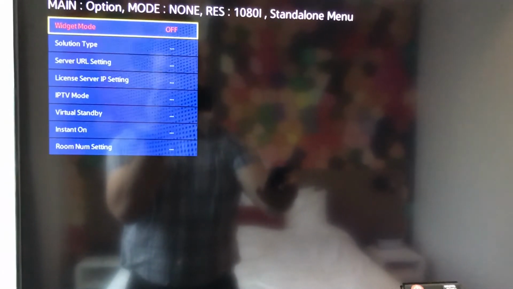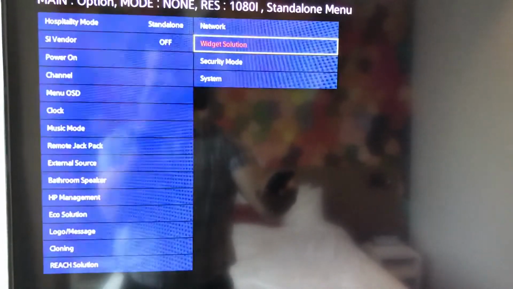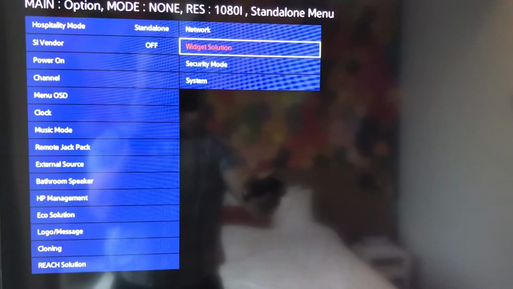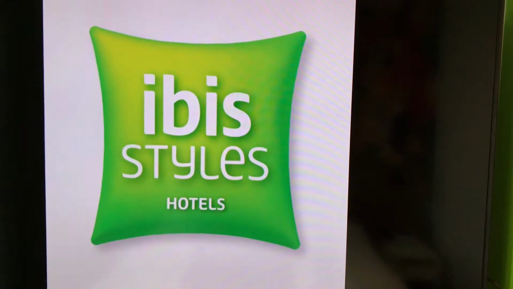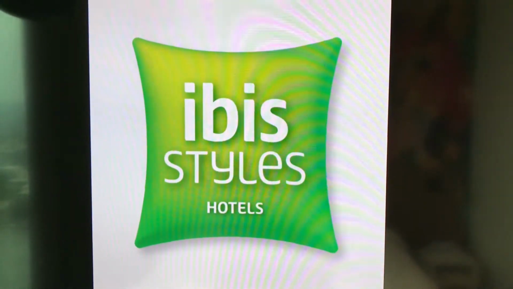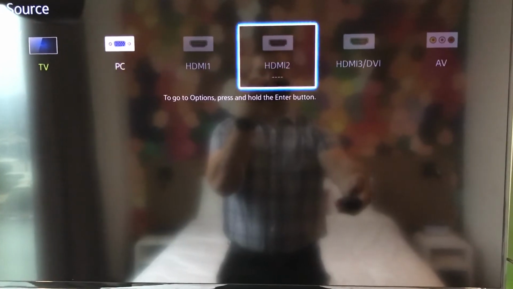So in Widget Solution here, we can see that we can turn this one off. So that is off. So what that means is that once I turn this off, and when I turn this back on, it will now just load into being a TV that you can select the input that you require. But because it is using IPTV, of course, you won't be able to watch any TV.